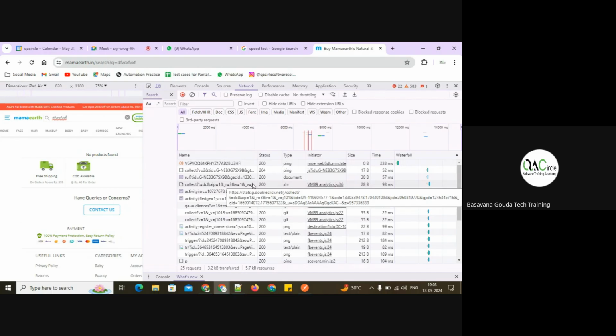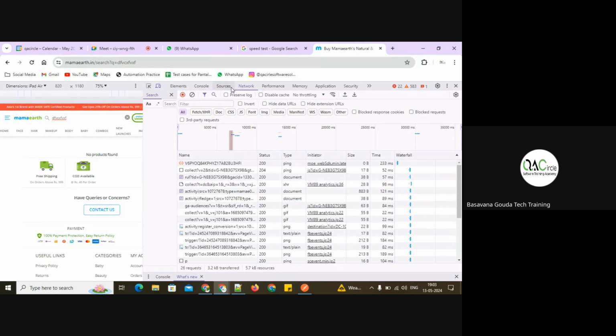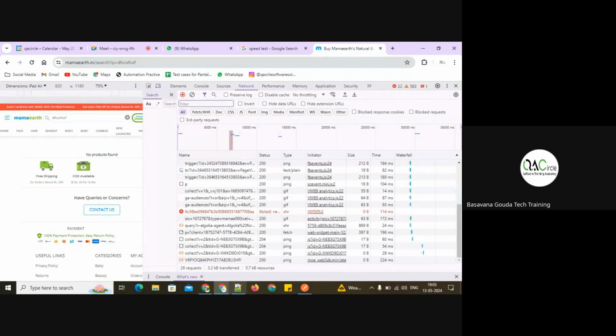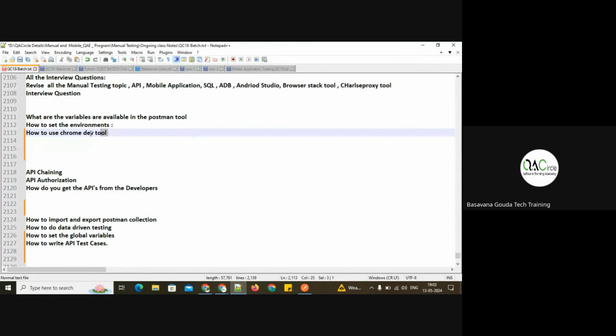Here we will go to the Chrome application. We will open the Chrome browser, open the application, right click, inspect. After inspecting, we need to select the network. There we can see all the network calls to debug whether each and every call is getting triggered or not. So this is the use of the Chrome Dev tool.